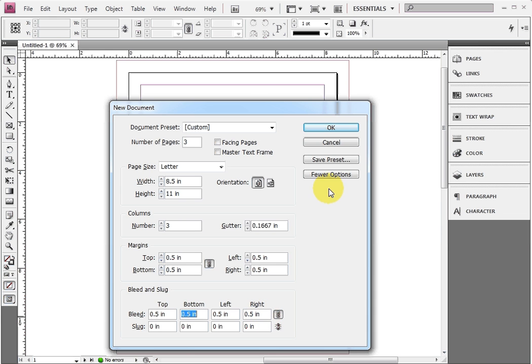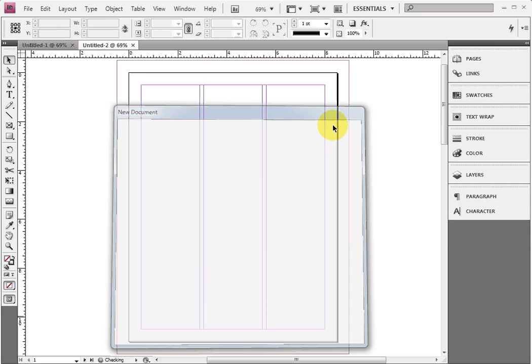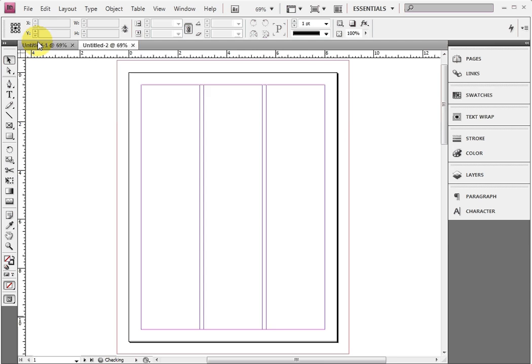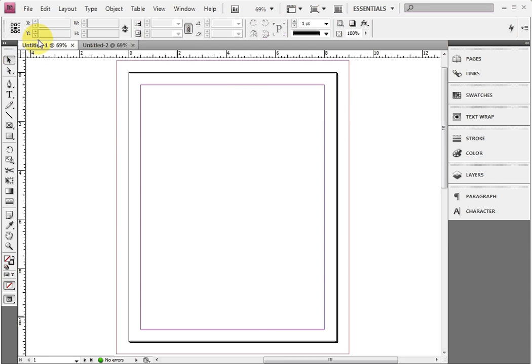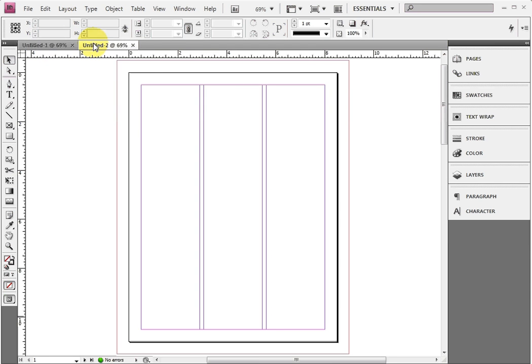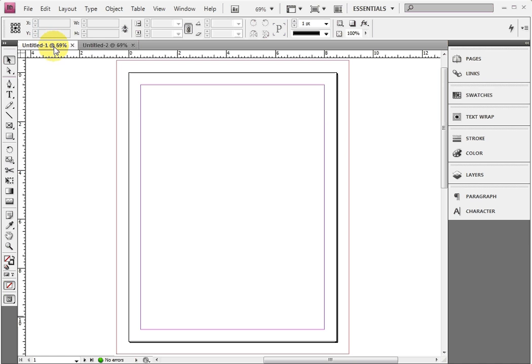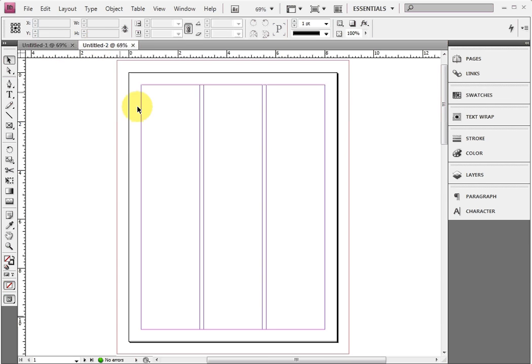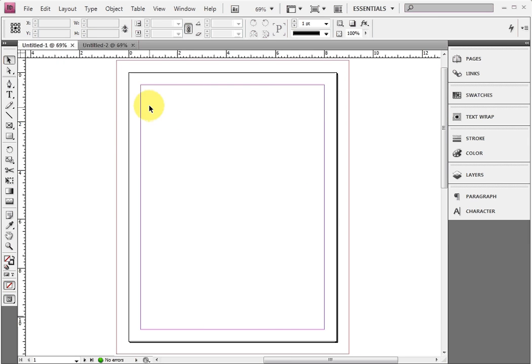Okay, so now I have Untitled 1 at the top, just like I do in Photoshop and Illustrator. I have those tabs. So I have Untitled 1, which is facing pages, and I have Untitled 2, which is not facing pages, and 3 columns. So right away you can see this has 1 column. This purple area is 1 big column for us.